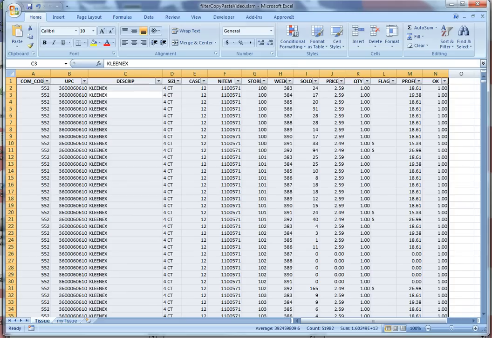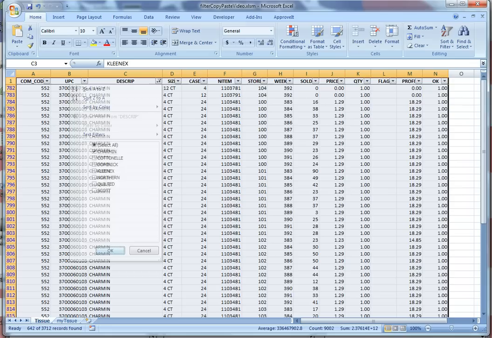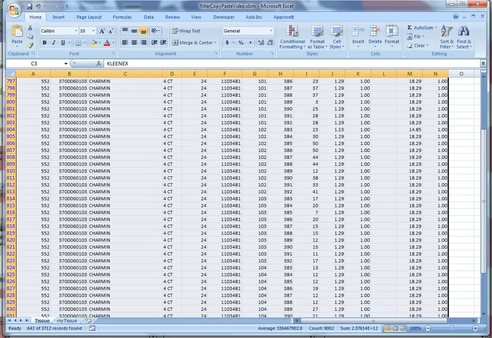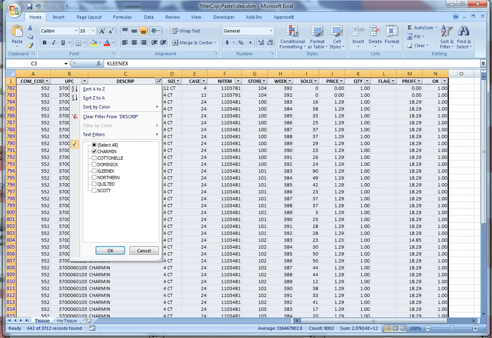Then I can go down here, and instead of choosing all of them, I can undo this, only select those that have Charmin, and hit OK, and now I have a subset of the data that only is this brand name. Well, I'd like to do that exact same thing in VBA. So let me go ahead and undo this and show how to do that in VBA.